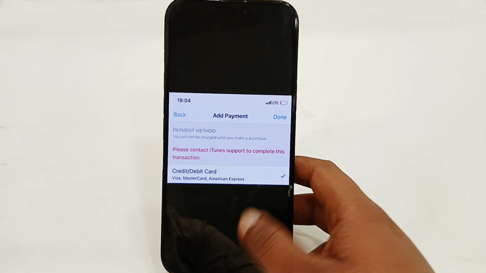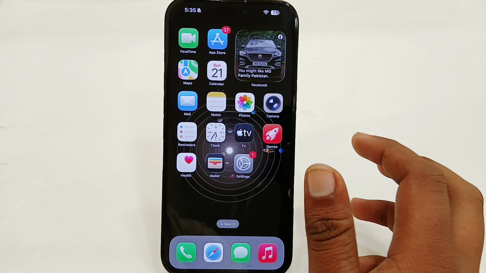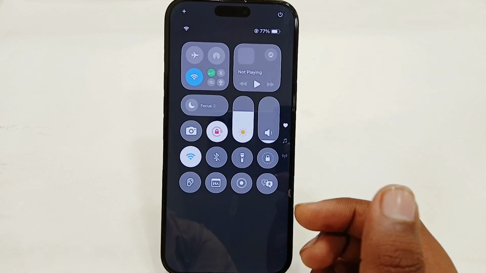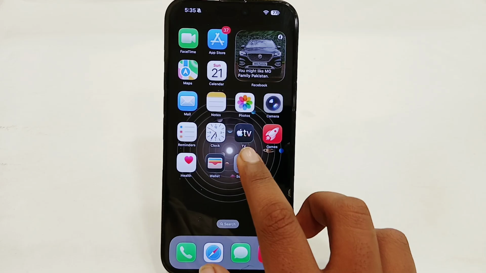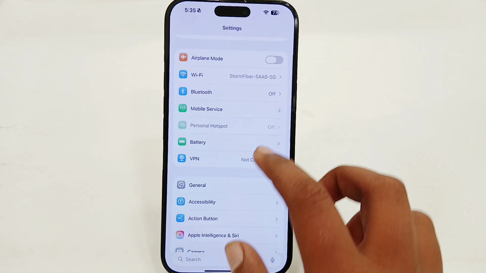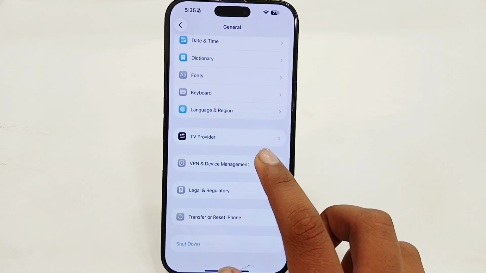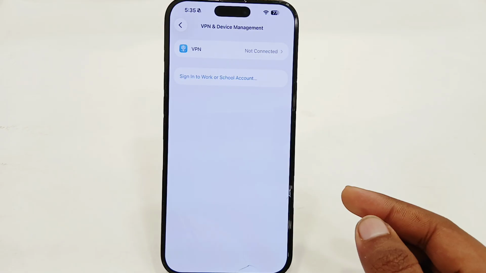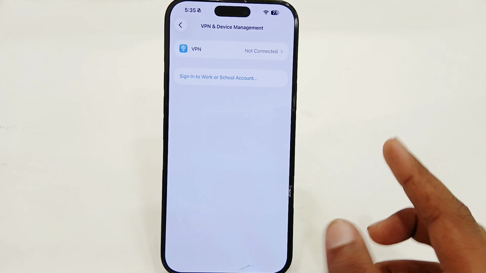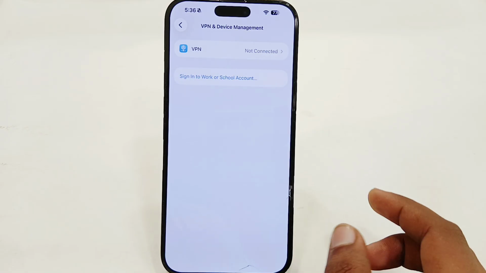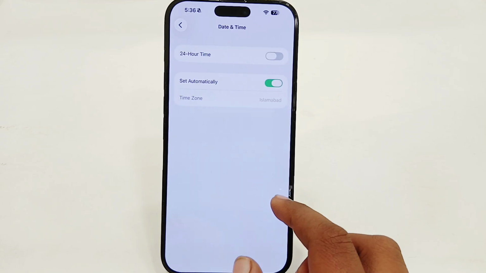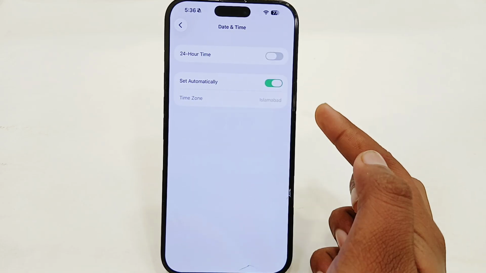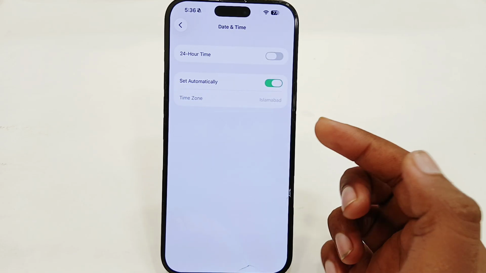You just have to simply go back from here. The very first thing, you have to make sure that you have a stable and strong network connection, and also make sure that your VPN is not connected. So go to Settings, General, VPN & Device Management, and make sure you're not connected to any VPN. If you're connected, try to disconnect. After that, simply go back, go to Date & Time settings, and enable this toggle to set your date and time automatically.